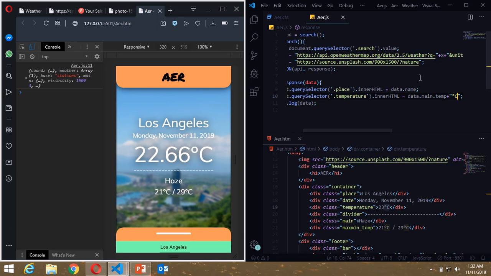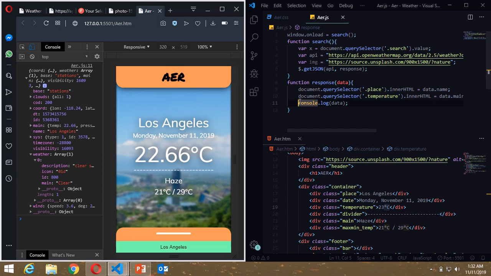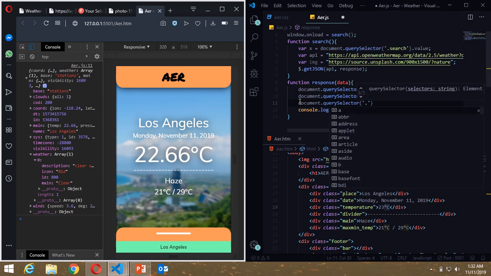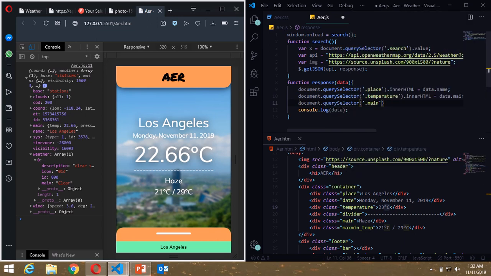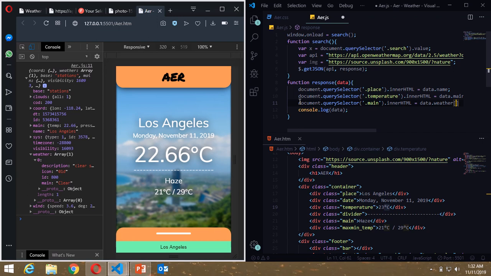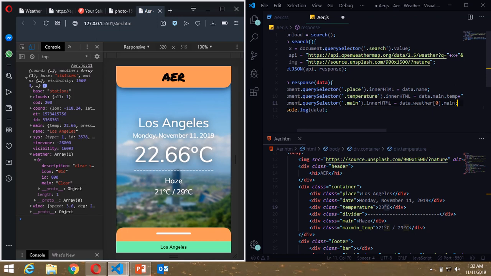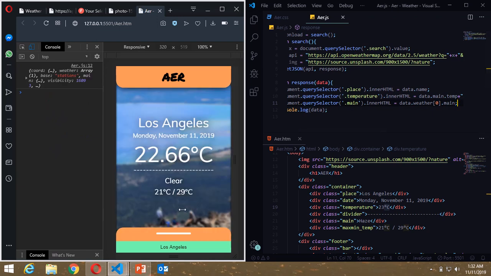The next thing I'm going to do is change this, haze. Well, it's present over here in the weather array. Let's copy and paste this, then put .main, .innerHTML equals data.weather. Since it's an array, we put 0 over here, then .main. When we save it, you see it becomes clear automatically.